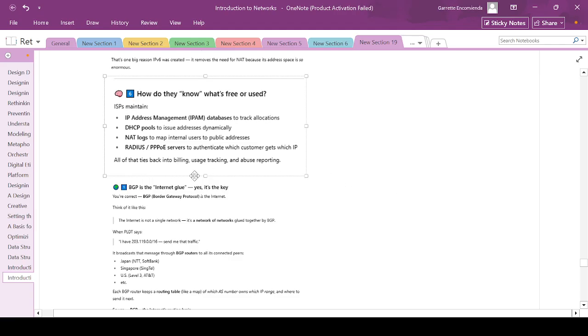So the way to know what's free or used, or to troubleshoot this issue or access issue in this already existing internet, is using this IP address management (IPAM) database to track allocations of the IPs they allocate, whether it's to your router, etc. DHCP pools issue addresses dynamically. So DHCP is how they issue the address when you connect your Wi-Fi and your phone for IPv6.